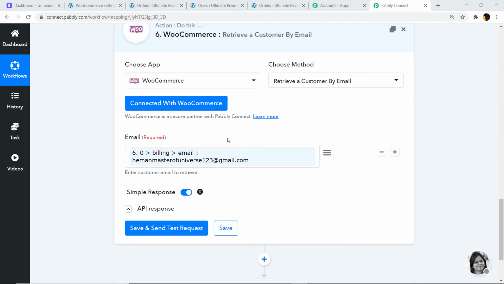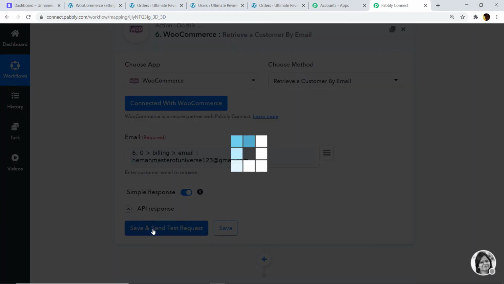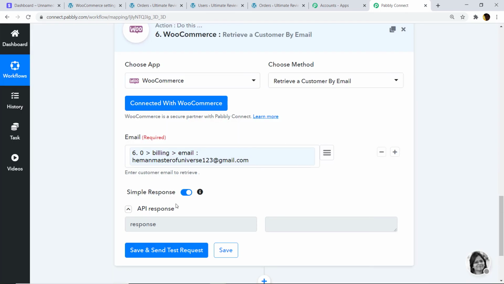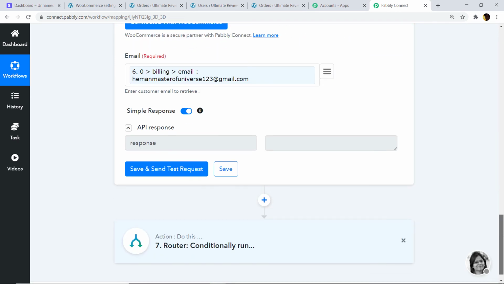Okay, so we have again refreshed this, and it is showing the billing email as He-Man Master of Universe 123@gmail.com. So let's click on save and send test request. Let's have a look at the API response. Okay, the API response is showing 0. That means there is no email of this sort.